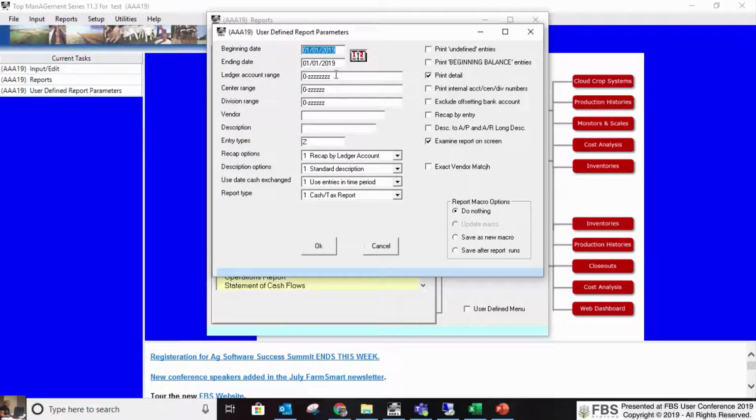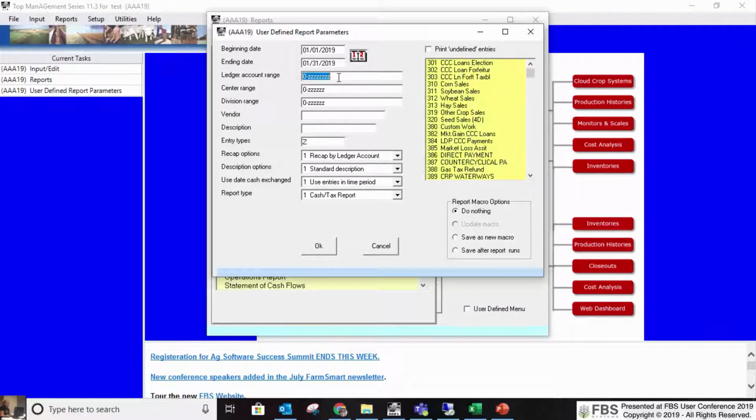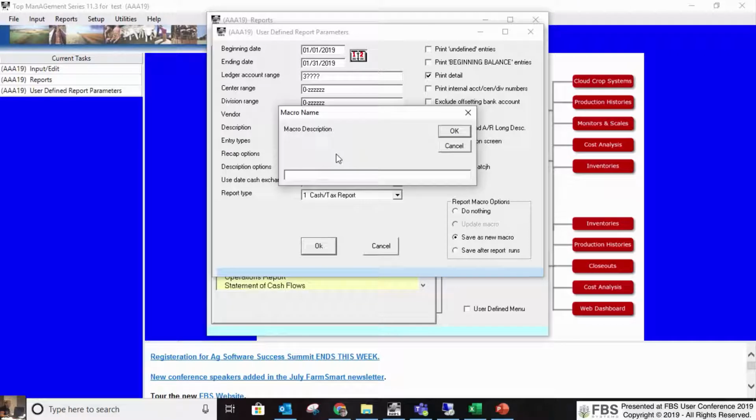So, say every month you want to run a user-defined report on all of your income accounts for a specific division. You can come and set your parameters of the report, and you run, and you check the box over here. It says save as new macro. You click OK, and you test. You name it. So, monthly report.